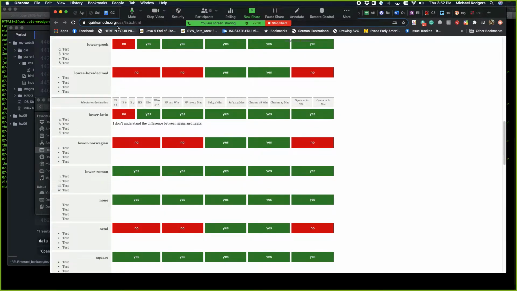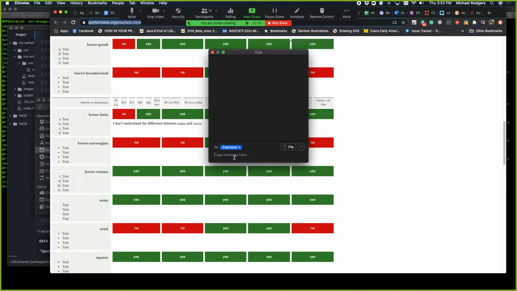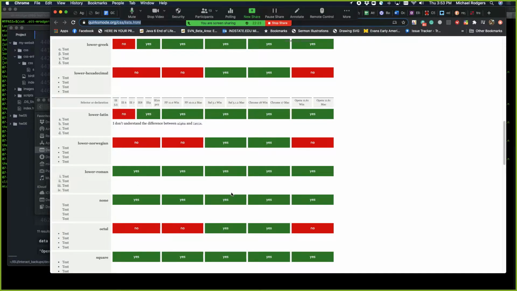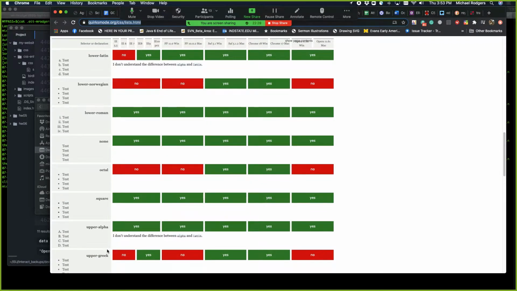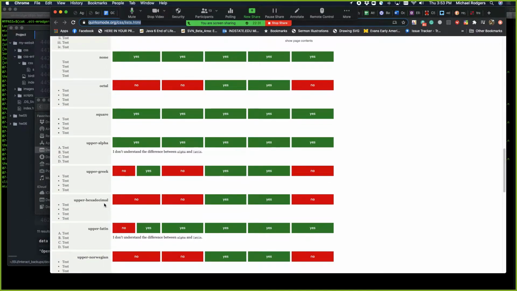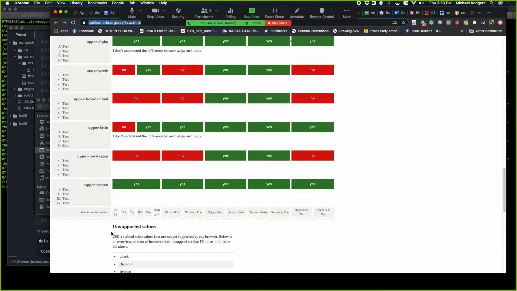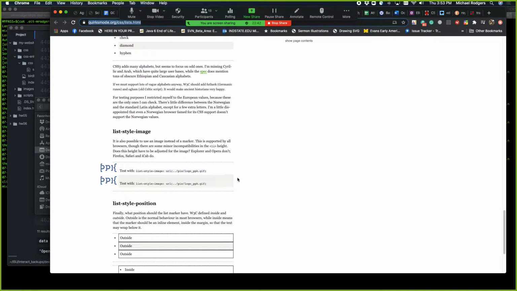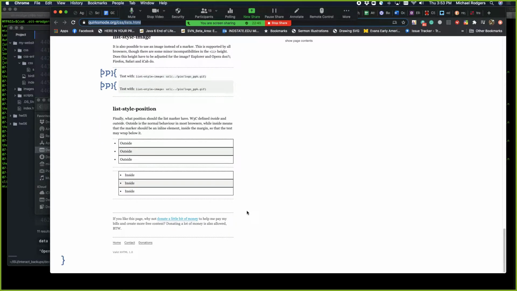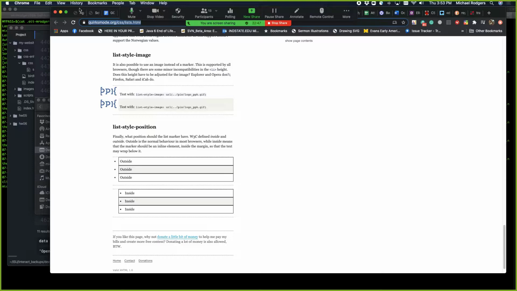I recommend that you go to this site and take a look at it. And I'll go ahead and paste this in the chat so you guys can reference this on your own. This is also in the text, and it's a good site to go through. You can use squares, you can use upper alpha, upper Greek. There's a lot of different options. You also have the unsupported values, many different types here. Okay, let's go back to our class for a moment.